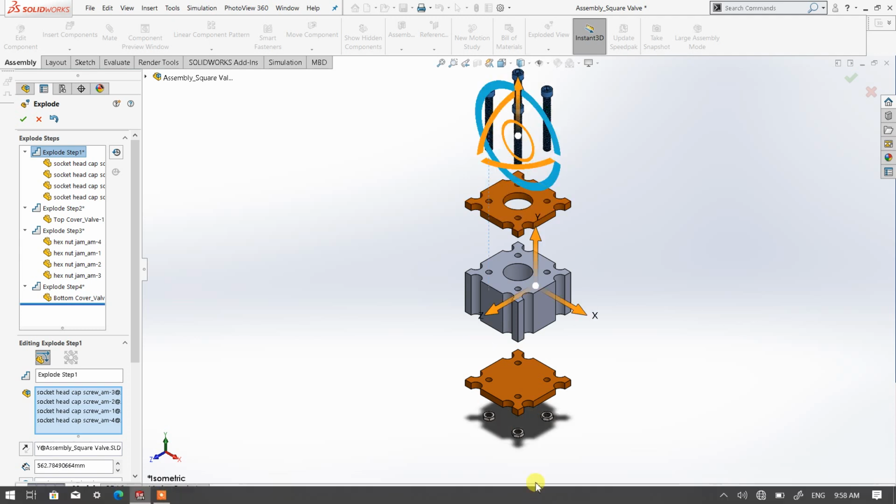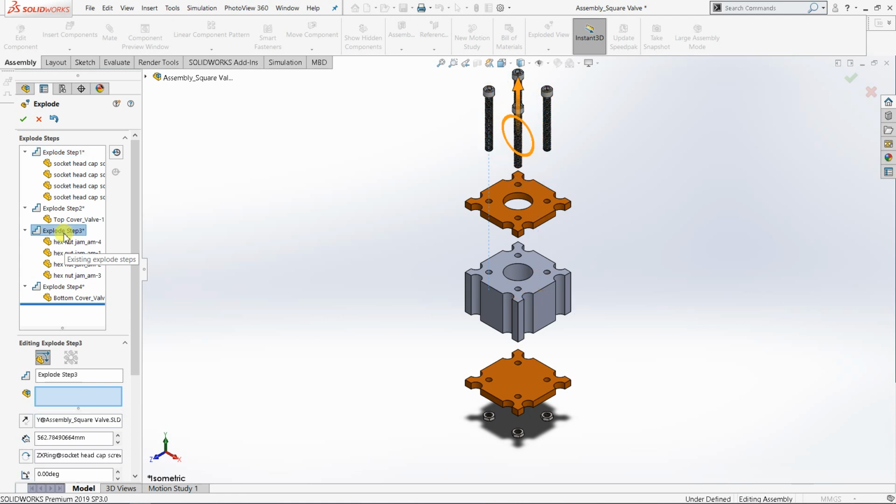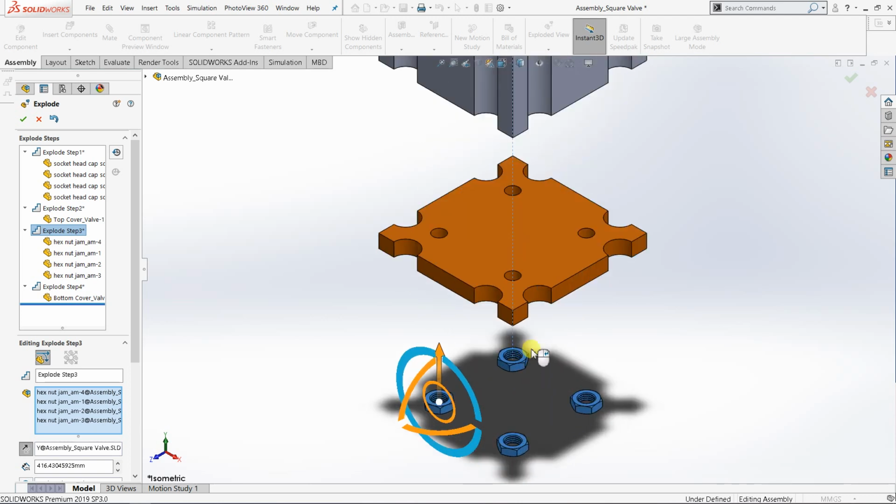Okay, there you are. So now I'm going to readjust or reposition these 4 nuts. All right, all these 4 nuts, which is under explode step 3. So I'm going to pick this one, choose this one, and once this particular arrow appeared, then you can just simply click this arrow and then drag it downwards a bit, so that we can have a small gap, as you can see on the screen.